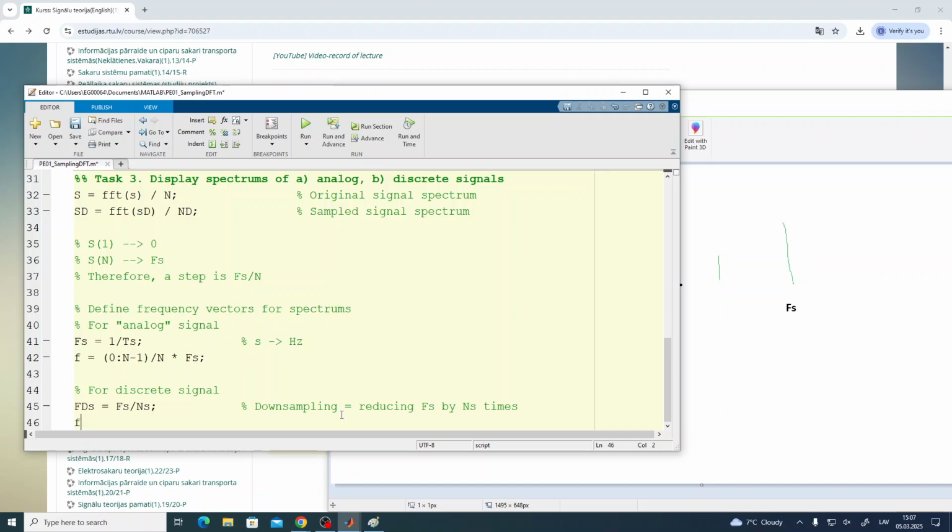And the discrete frequency vector is specified just like that as well: 0 to nd minus 1 versus nd, multiplied by fds.